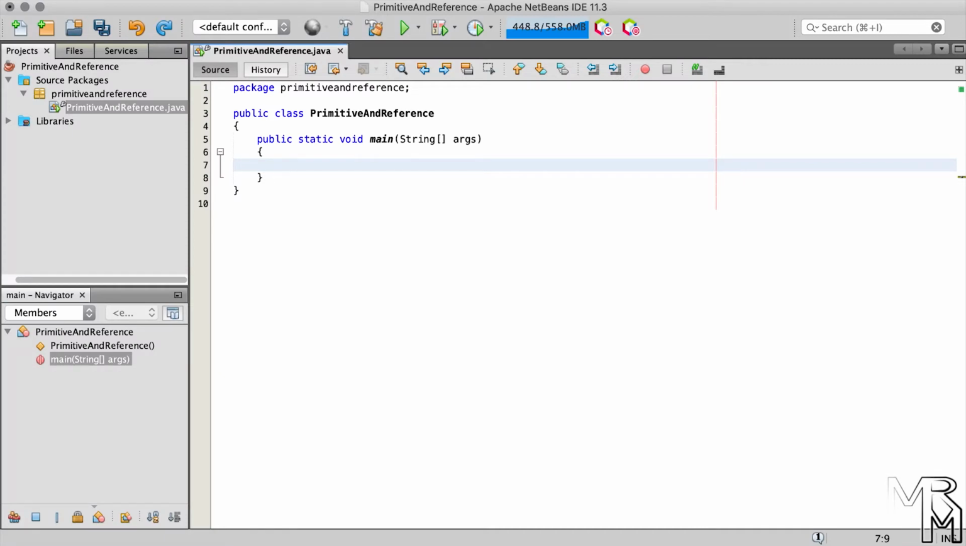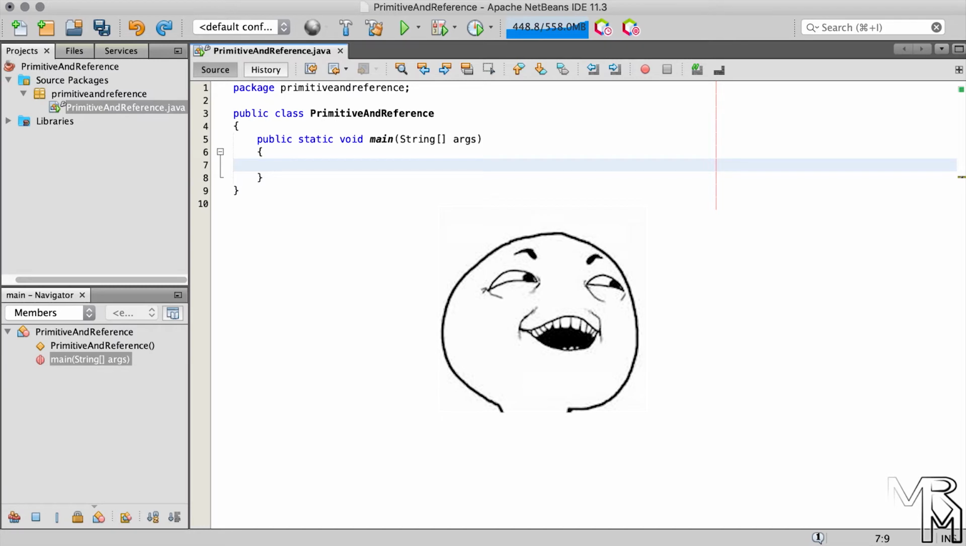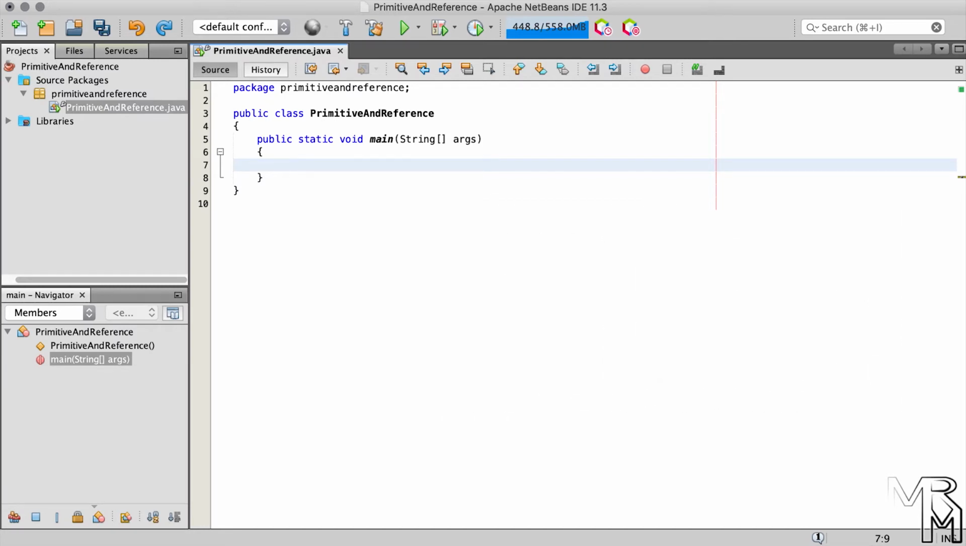Now, why did I bring up arrays? You got it, to make it even more confusing. Now, jokes aside, I mentioned arrays to show you another difference in behavior of primitive and reference type variables.